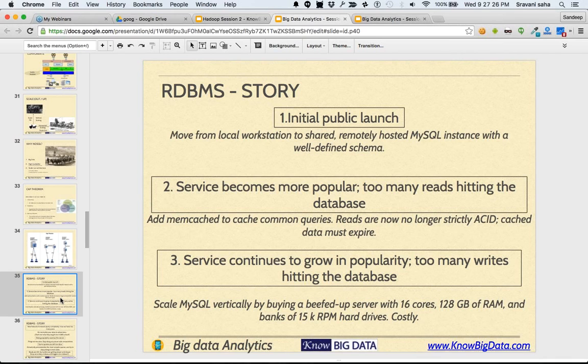Let the web server read from the memcached instead of the database. Now that gave you a little breather on the database part. After some time, you did some kind of PR and more advertising. The service continues to grow in popularity. Now, after some time, too many writes start hitting the database.